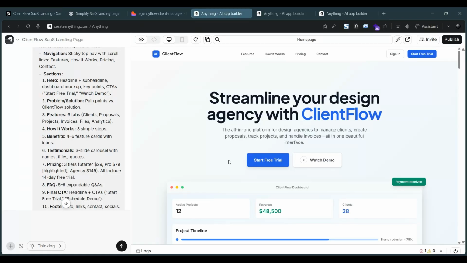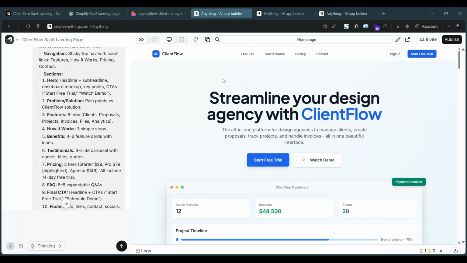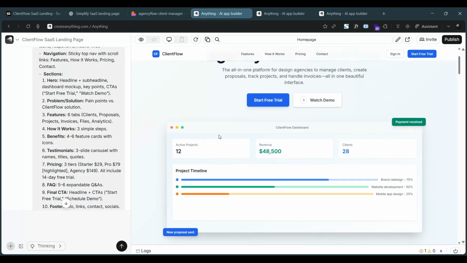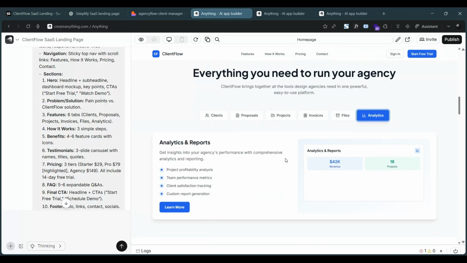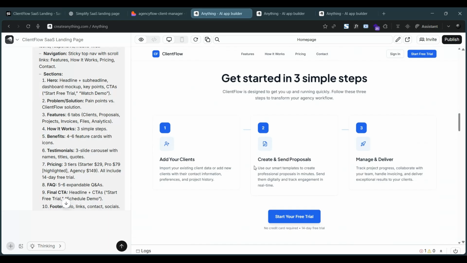But Anything's definitely created the best landing page. All we need to do is tweak the styling a little bit, make it look less generic, and then we can add our custom images for our dashboard. We can tweak the copy a little bit, add some custom images here, and maybe get some custom components and some custom styling in from external component libraries.